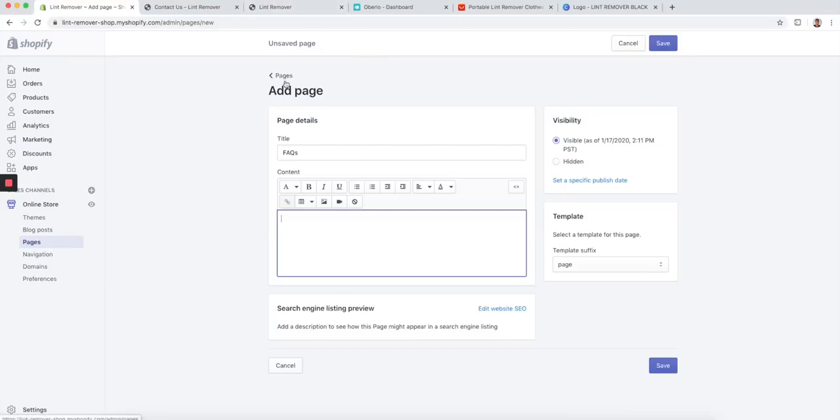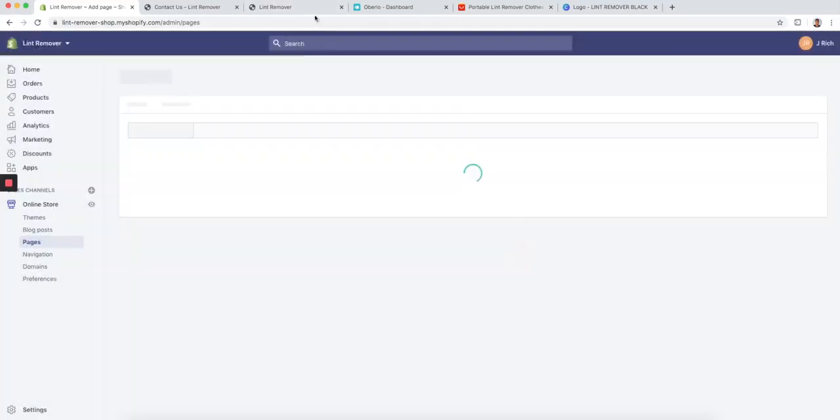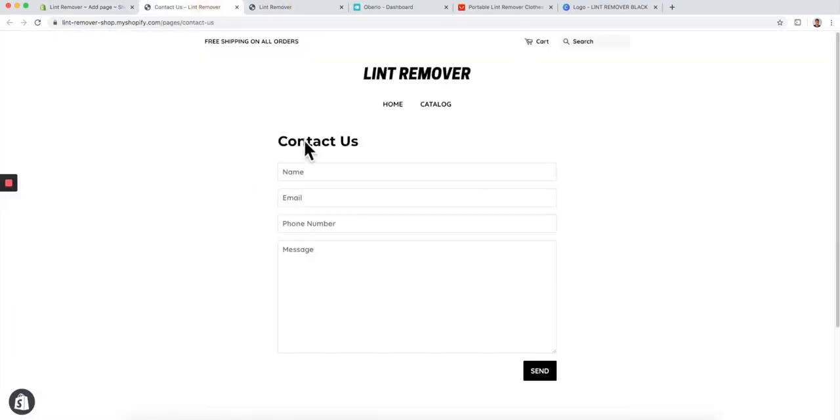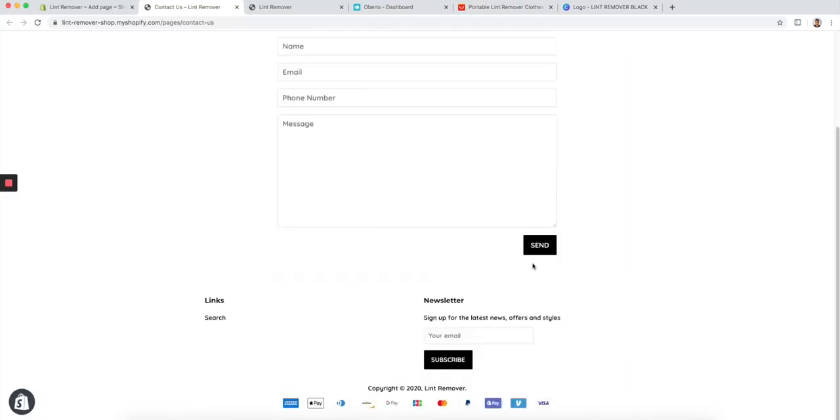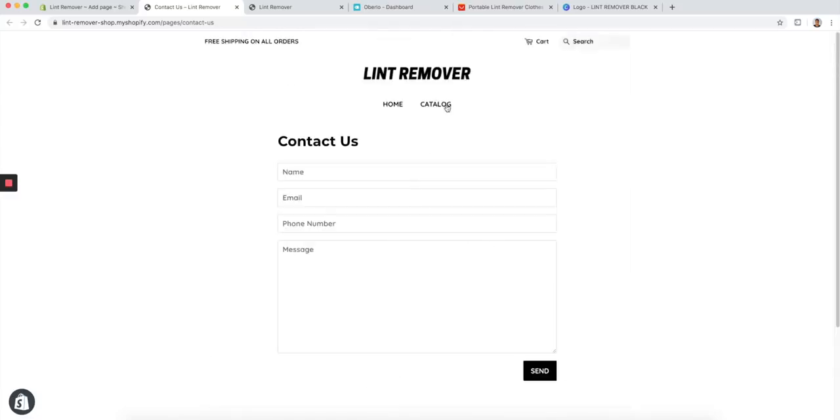Once you're done creating the pages, let me teach you guys how to actually include these pages on your online store. There's two options. You can put them at the top in the menu like this one, home, catalog, and then your page right here, or you could put them at the bottom. I'm going to teach you guys how to do both. So first, let's start from the top.